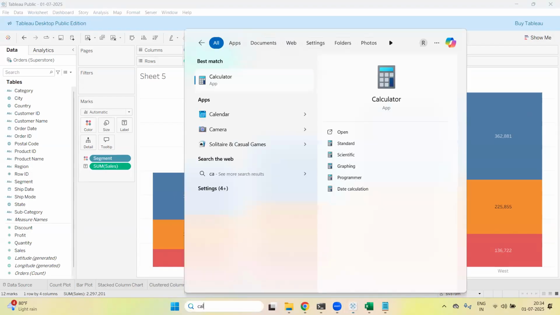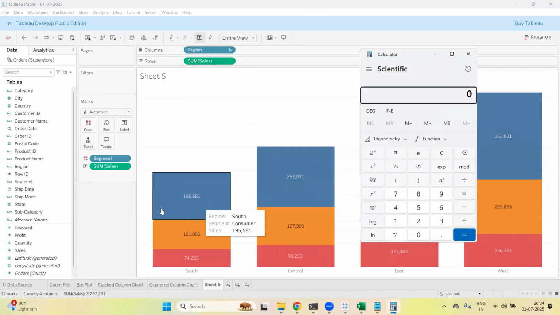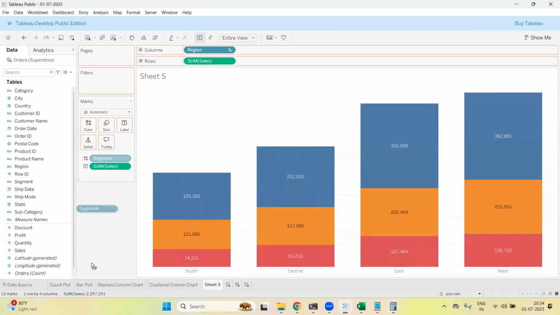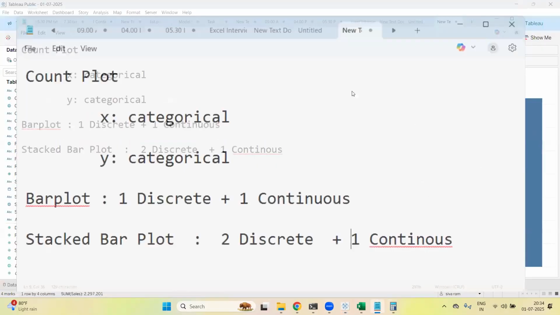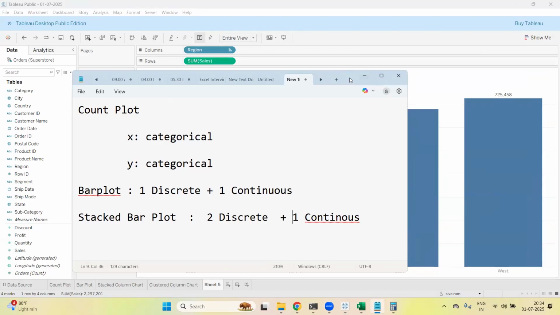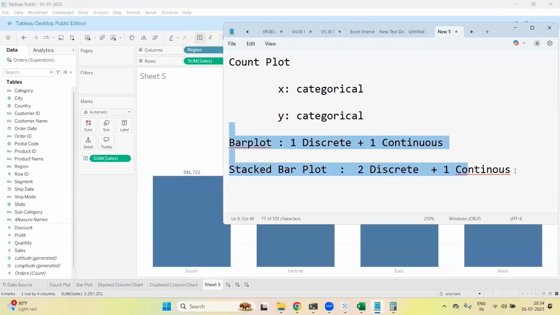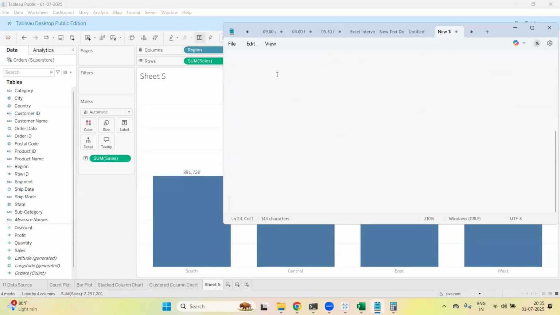See, in the calculator, I'm typing this one. Before adding the segment, within the south, what is the total, guys? In the south region, what is the total amount of sales? That is 3,91,722. Okay, this is the total sales within the south.